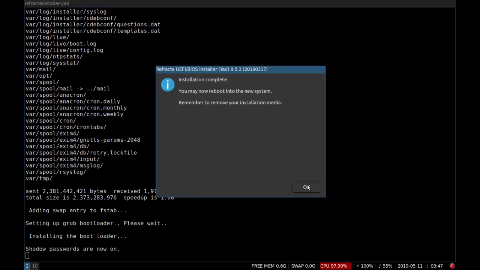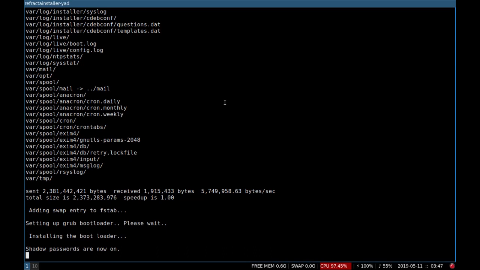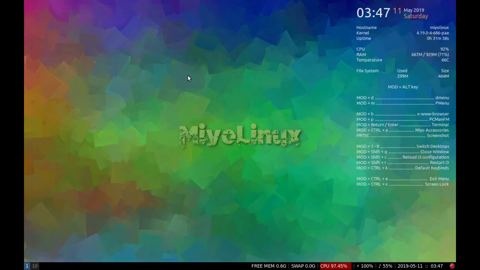And it is. So click OK, and the way you close out this terminal here, Alt-Shift-Q for quit, and the installation is finished. And you can reboot into the system. So I hope that helps some people.